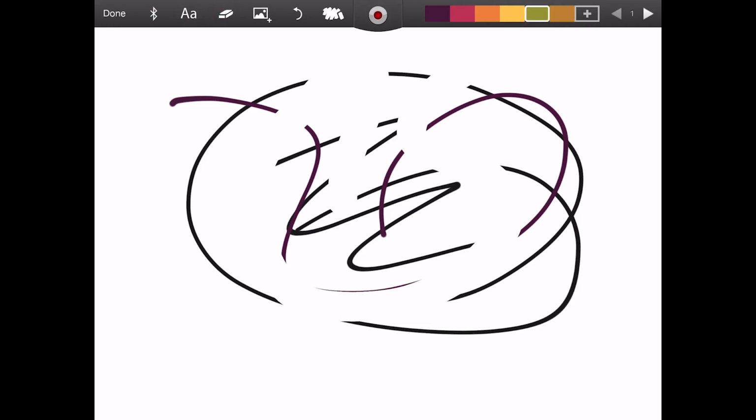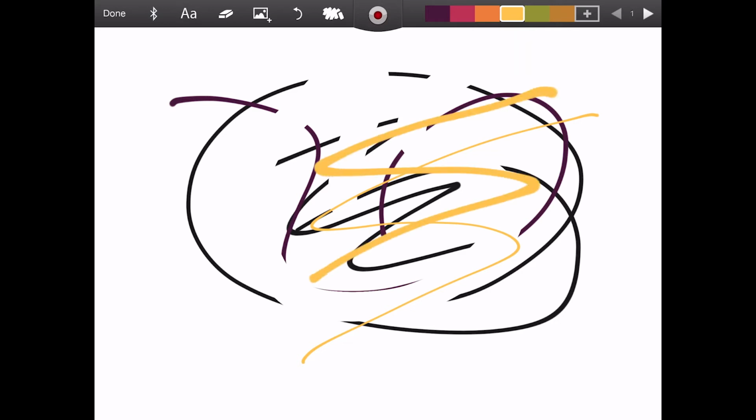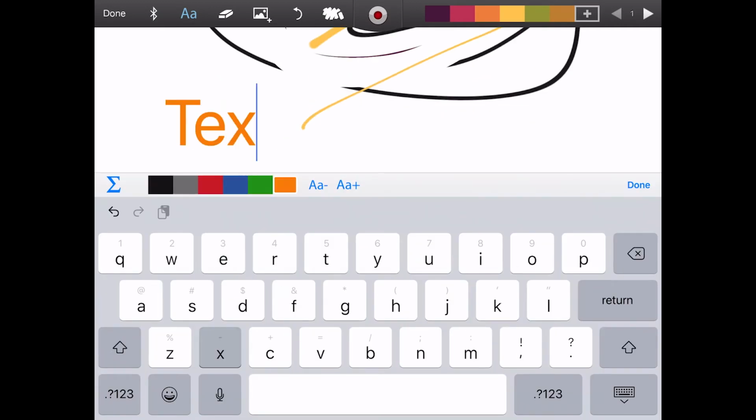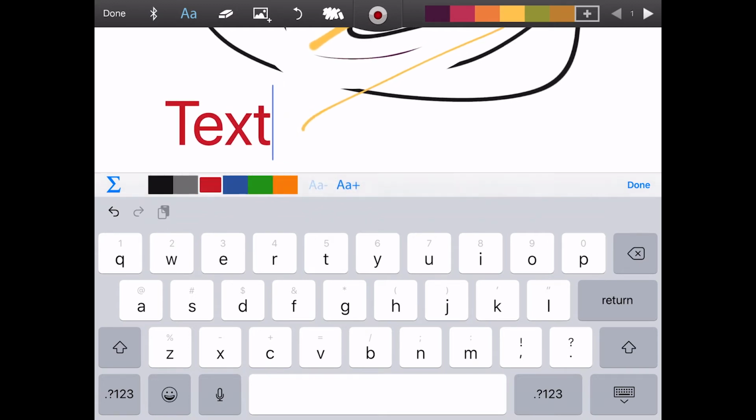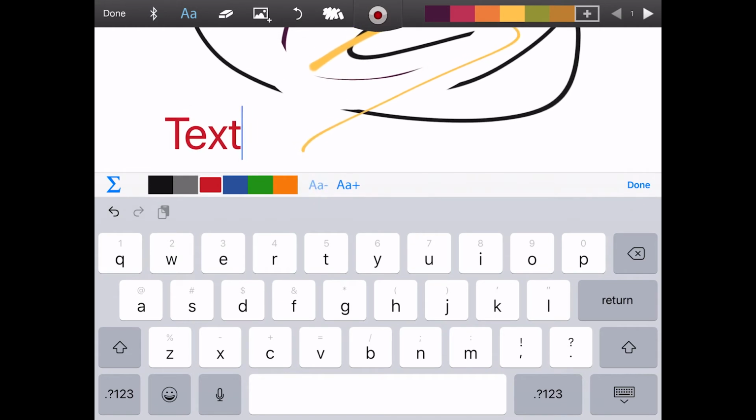Another thing you can do is change the size of your lines by tapping your color and then picking a different size circle. So you can draw thin or you can draw thick. We can also add text by selecting the upper and lowercase on the screen, then tap anywhere to place it. We can change the color of our text by picking a different color down here. We can make the text bigger or smaller by pressing the plus or minus. When you're done, just press done.